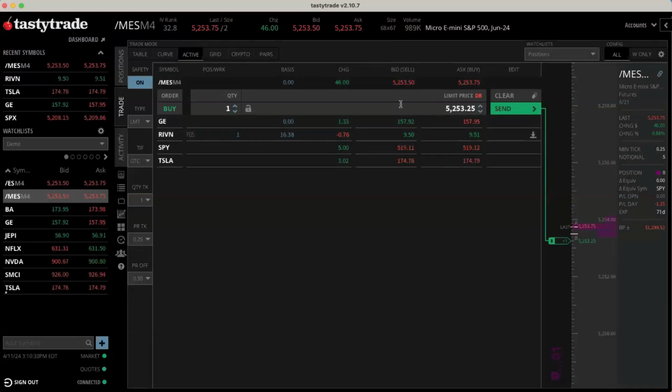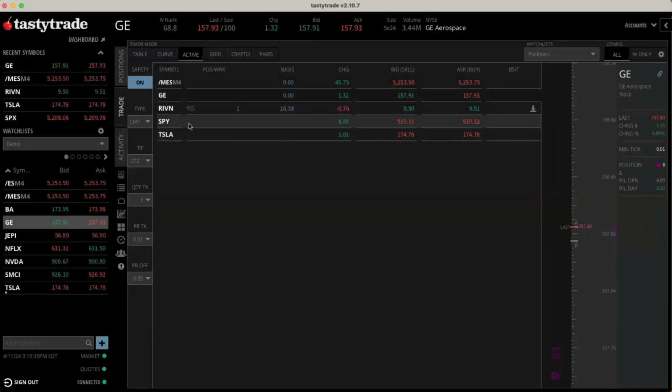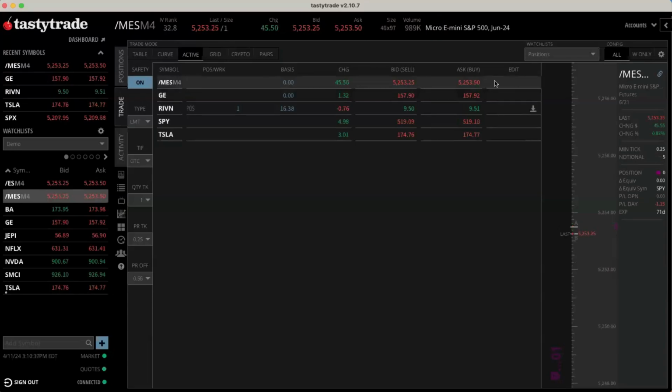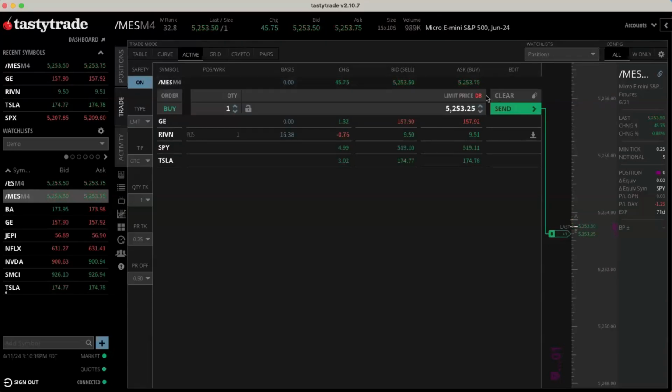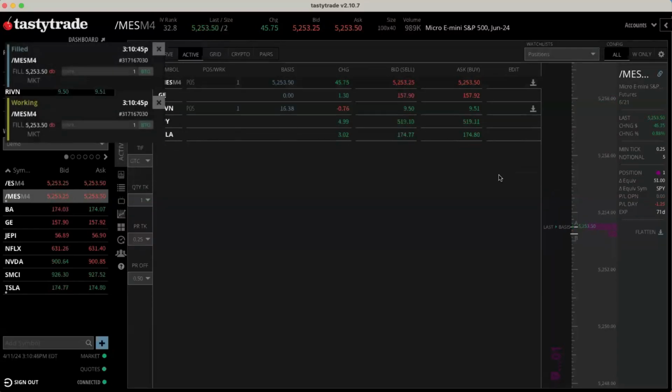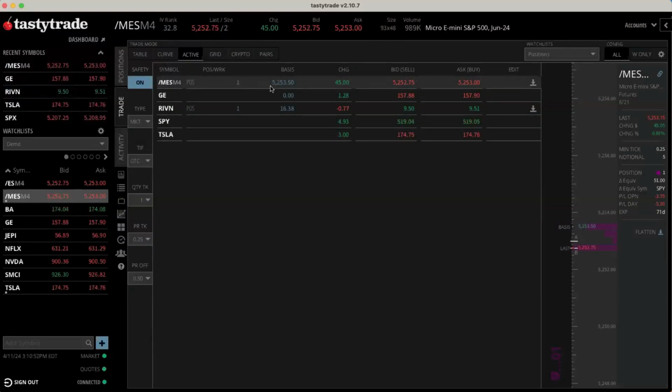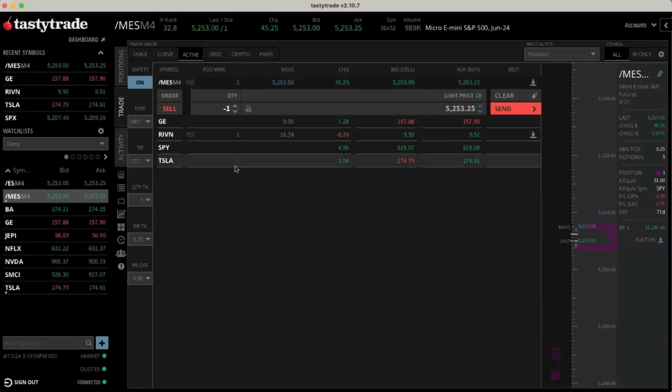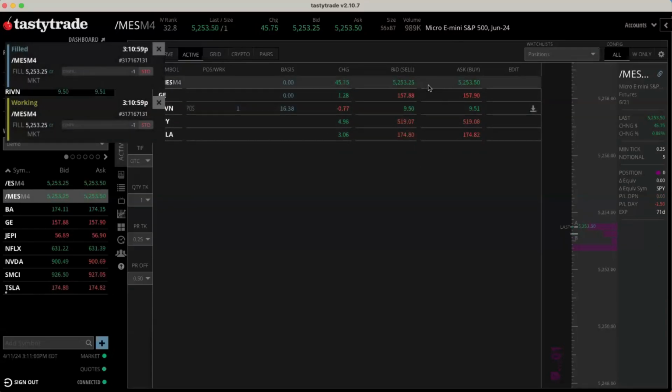So just an example, let's buy MES again. So I'm going to left click on ask. I can change the order type from limit to market and hit send order. So now it's been filled. So it will show you the position that you have and where your entry is. And if I want to sell it, I can just click on the bid, hit market again, send it. So everything's on one screen. You can get in and out very quickly.